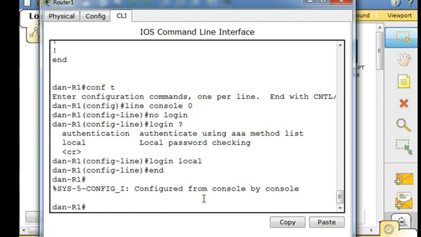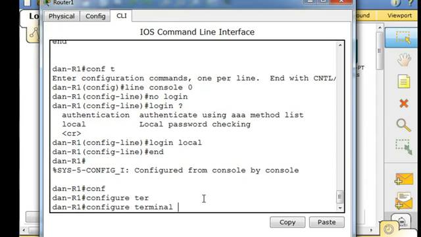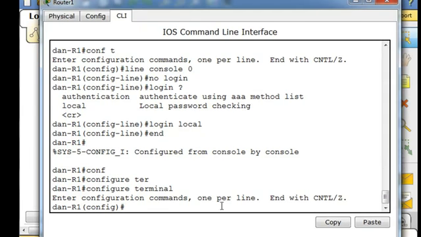No more global one password that lets all users into the router. So I'll do a configure terminal, tab tab, to get to global config mode. And now what I'm going to do is, let me stretch this out a little bit, I'll say username Dan, and I could say password Cisco. All right, so this will set up a user named Dan and give me a password of Cisco.